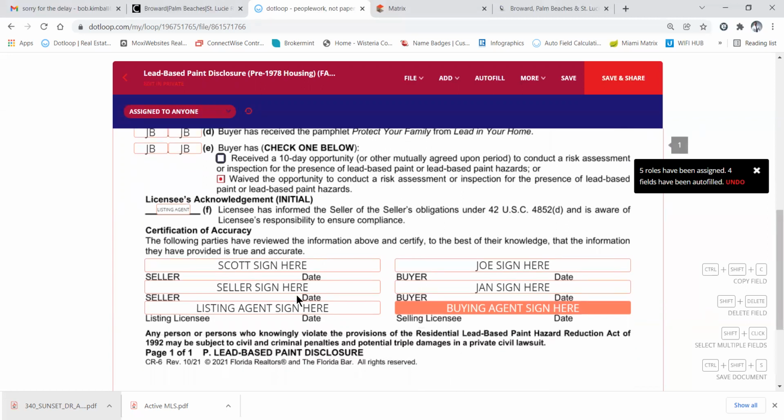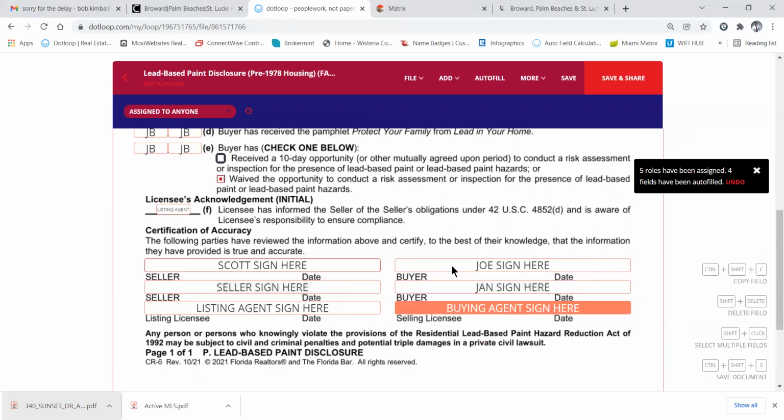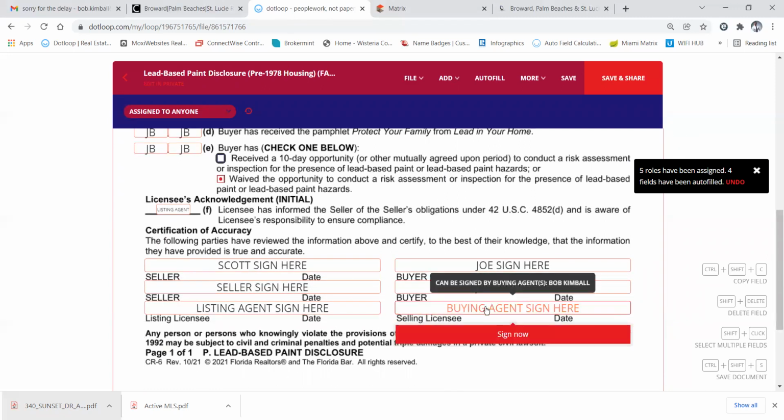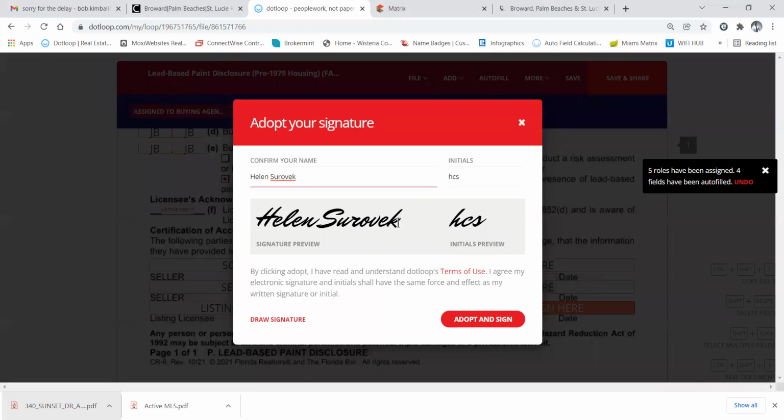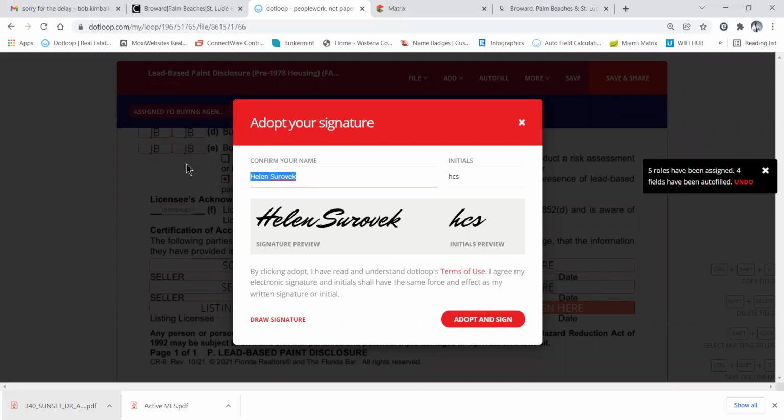While you're here in the lead-based paint, both the listing agent and the buying agent are required to sign, as well as the buyer and seller. So while you're here, you might as well sign it. So I'm going to click on sign now. There's somebody else's name here. So I'm going to change this to my particular name, Robert D. Kimball, and my initials are RDK, and I'm going to adopt and sign.